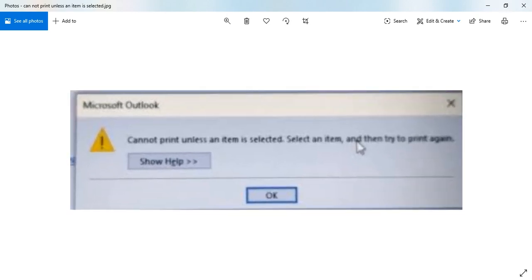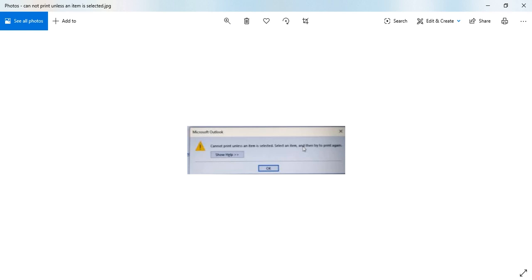This prompt might appear while you are going to click on print: "Cannot print unless an item is selected. Select an item and then try to print again." So this is a big problem, also irritating for the users of Outlook.